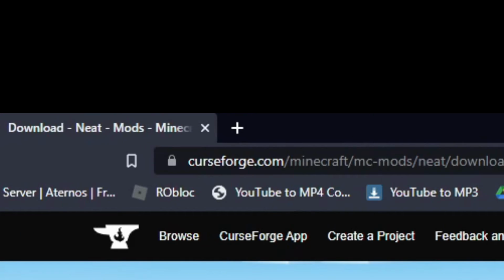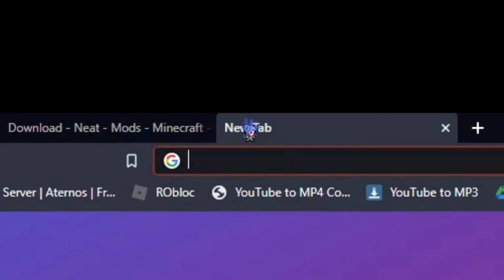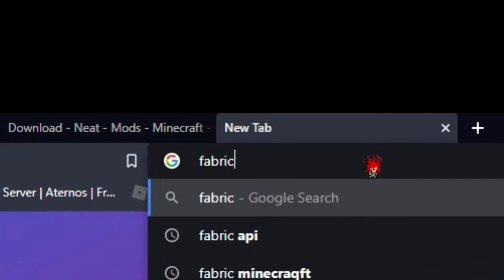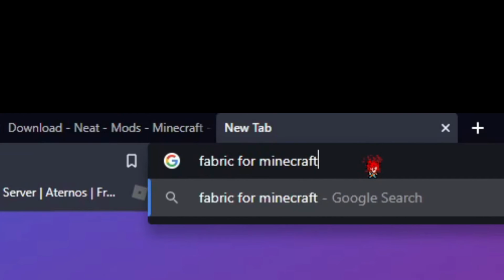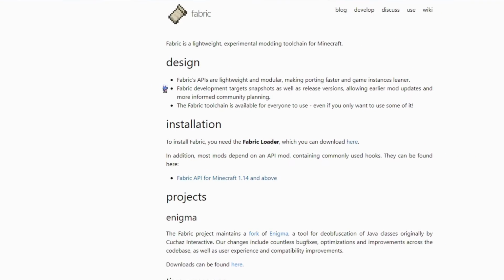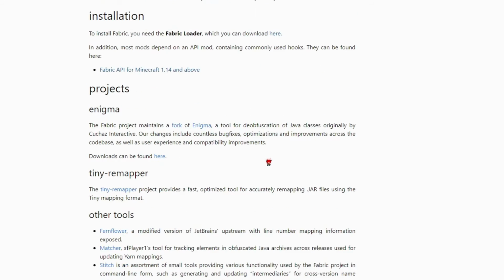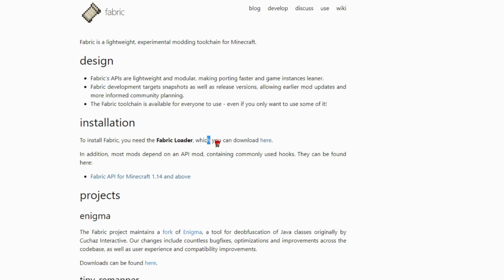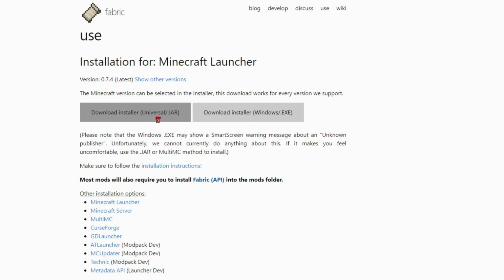Okay, so to install Fabric, you're going to want to go on a new tab on Google and then search up Fabric for Minecraft. It'll take you here. Just press on the first link, and it says you can download here. You want to press on download installer, the first one, the one on the left.